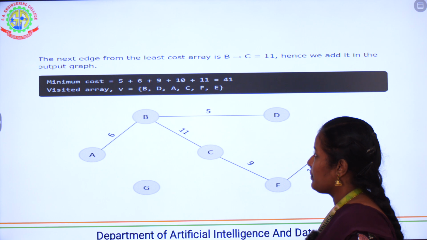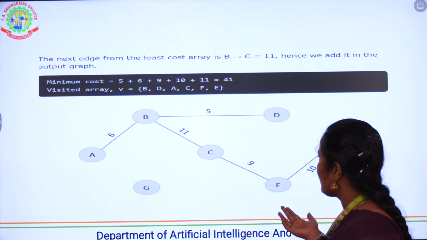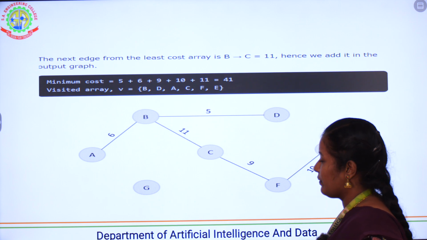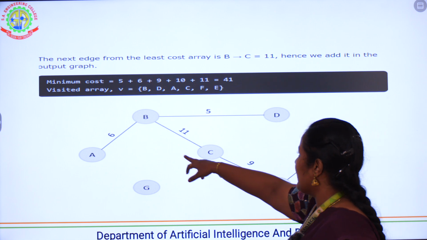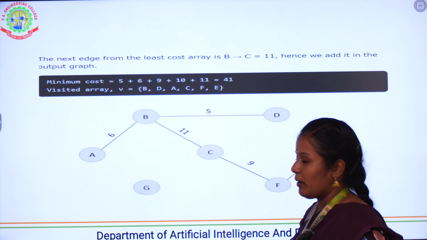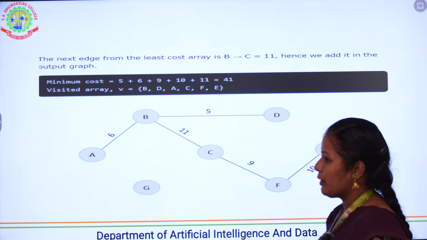Next, the edge from the least cost array, B bidirectional to C, is equal to 11. Hence, we can add it to the output graph. The last node we can find is 11, B bidirectional to C. To find the minimum cost, we add all the numbers: 5 plus 6 plus 9 plus 10 plus 11 is equal to 41.